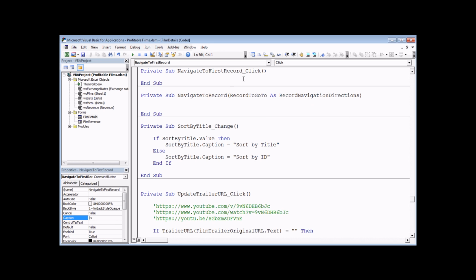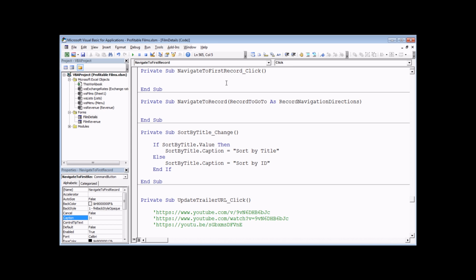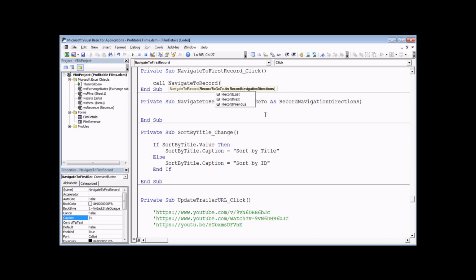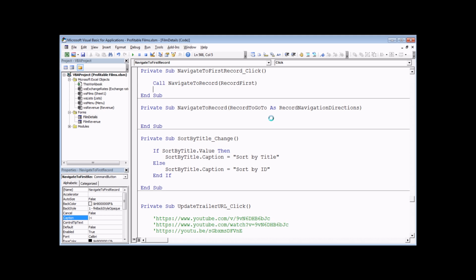So what we can now do, whenever we click on one of those 4 buttons, is simply say call navigate to record, and then in a set of parentheses we can say exactly which record we're going to go to. So navigate to first record, of course, we want to go to record first. All we have to do now is make sure that we write all the code inside this procedure that will go to the correct position.